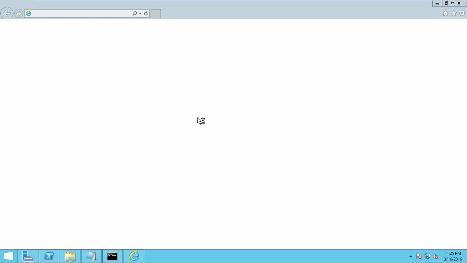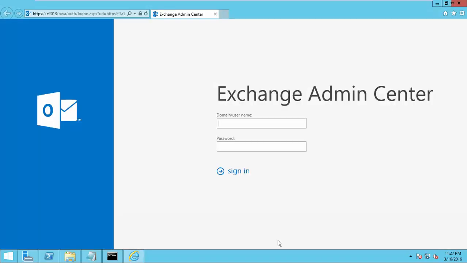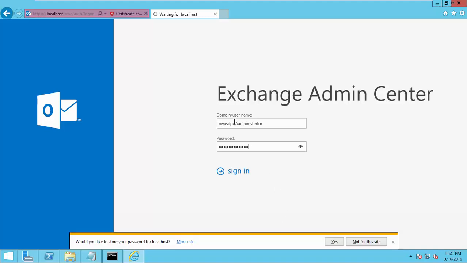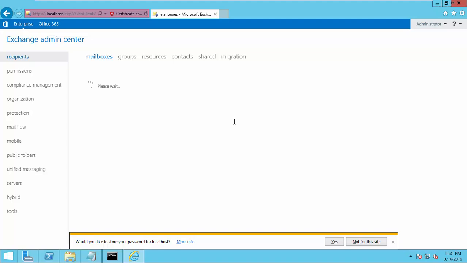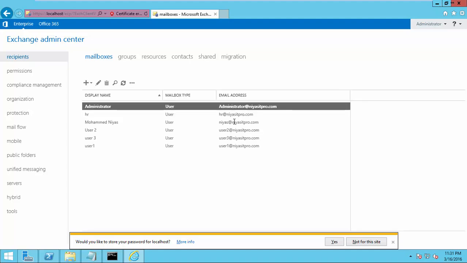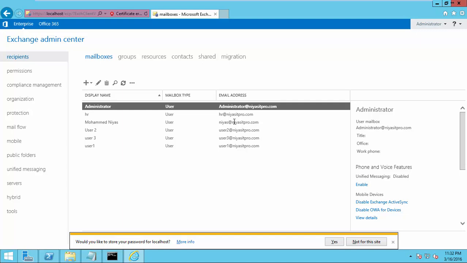So we finished the installation and Exchange Admin Center is loading. Exchange Management Console in 2010 is replaced with Exchange Admin Center, and in 2016 it is completely web management. You can see all the objects and all the options in Exchange Admin Center.